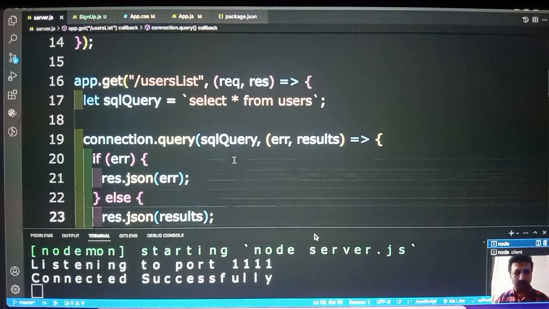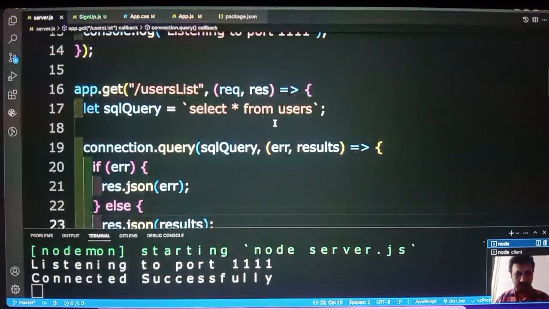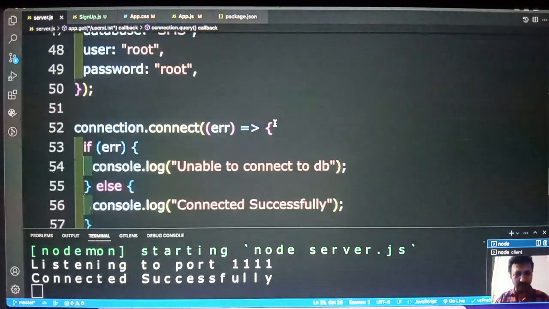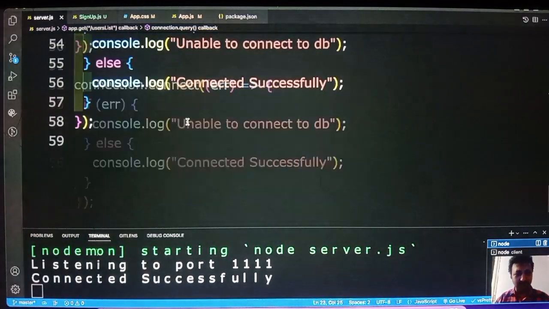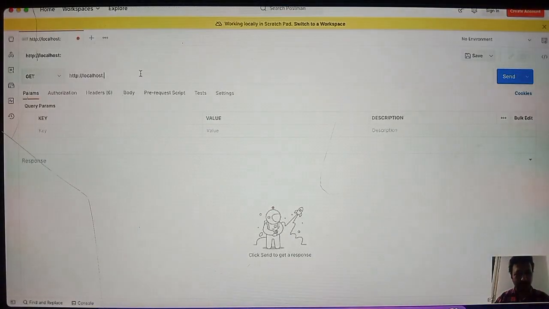Now what I'll do is come to Postman. What is the URL? I am choosing get here. HTTP colon double slash localhost colon, what is the port? 1111. So localhost 1111 slash users.